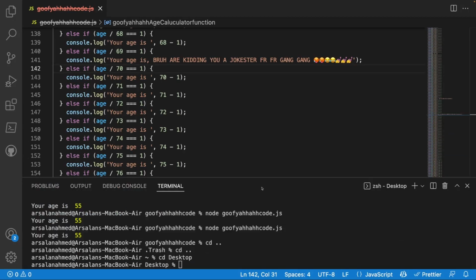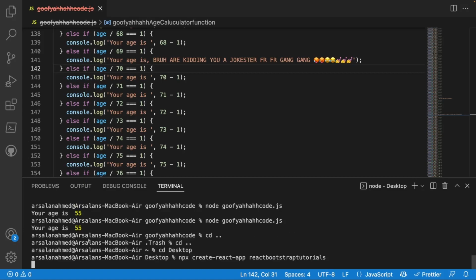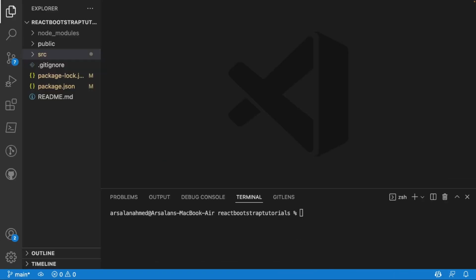Alright, so the first thing we need to do is create a React app. So I'm going to do npx create-react-app, and I'll call it react-bootstrap-tutorials. Alright, so the first thing that we need to do is install our dependencies that we need for React Router DOM and React Bootstrap. So I'll do npm install react-router-dom react-bootstrap, and we also need to install bootstrap for the CSS.